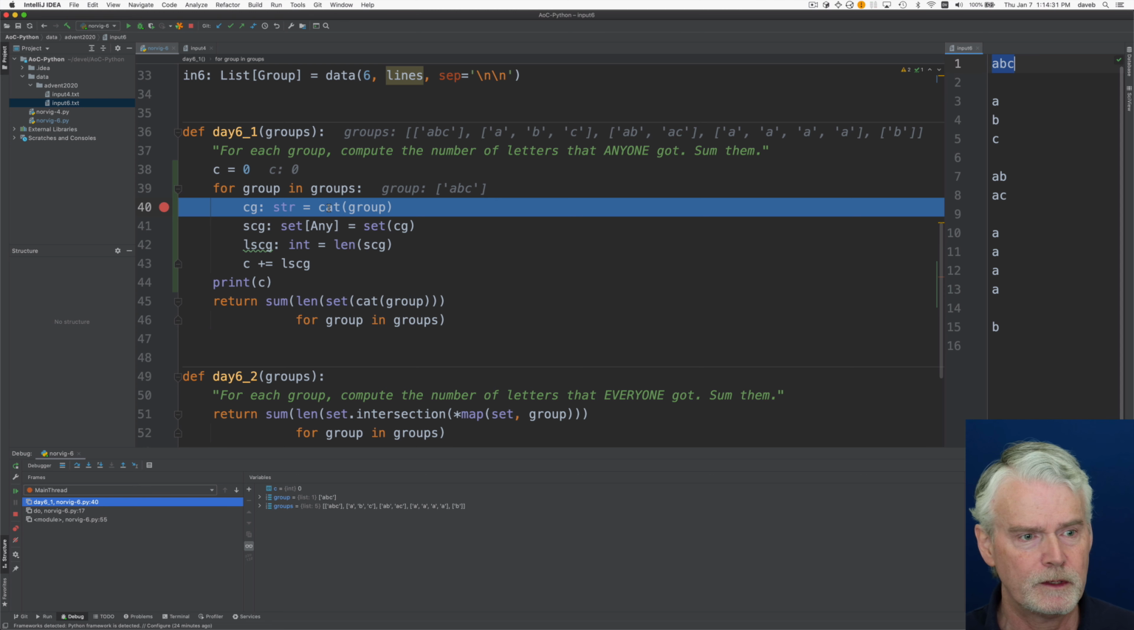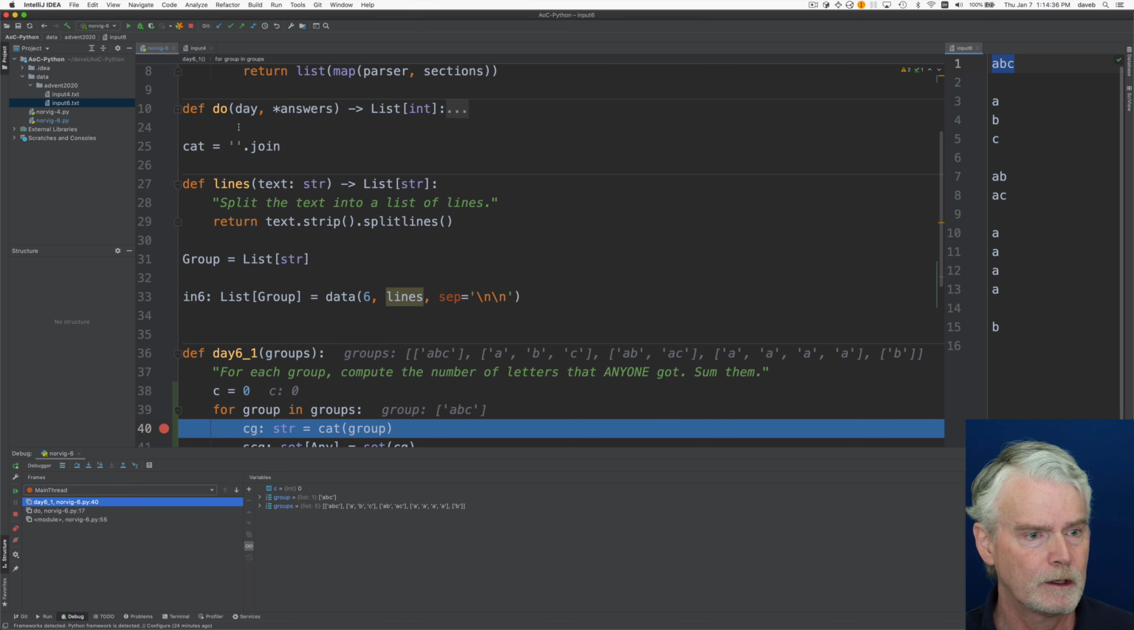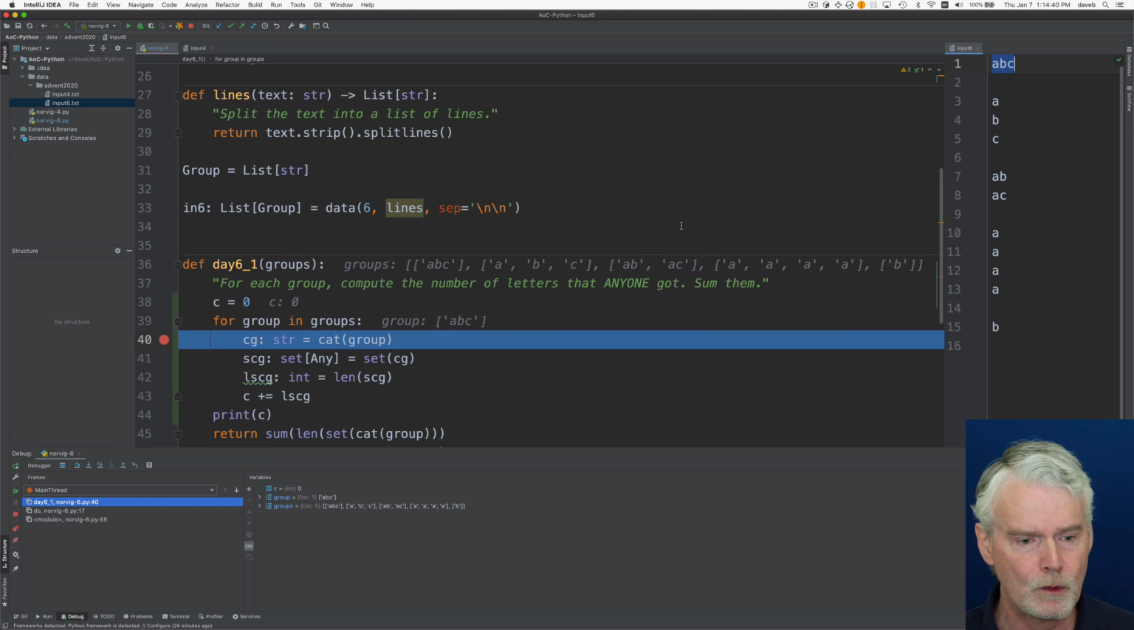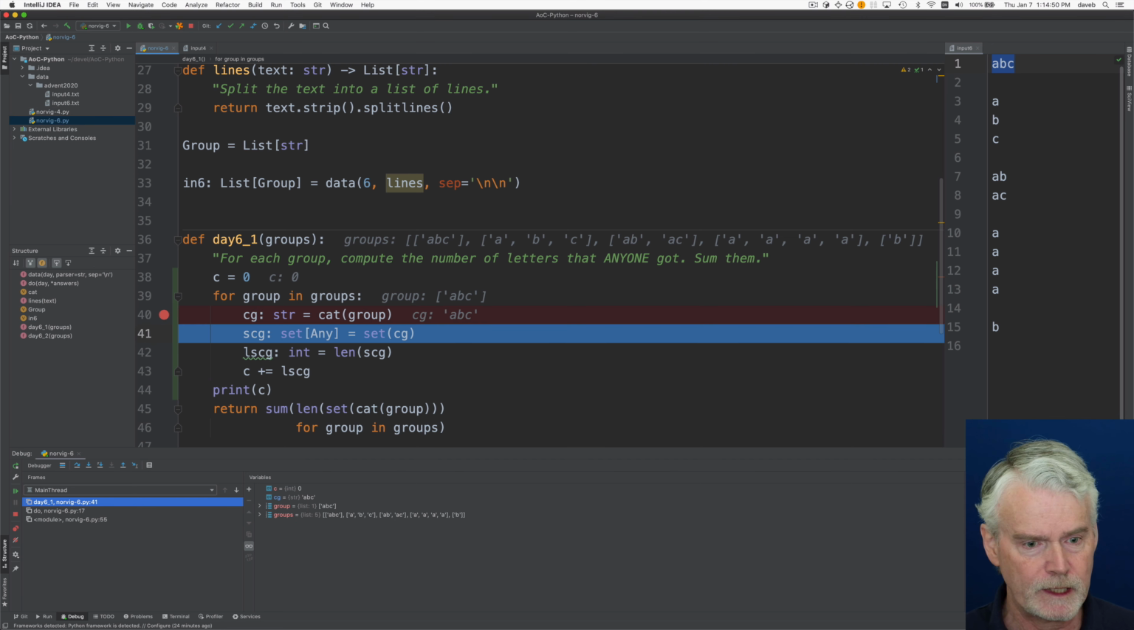Okay, now this cat is actually a join. So if there were more than one element in this list, it would join them together. Since there's only one element, it's just going to copy the one element. So I'm advancing, and now you can see CG is just a string ABC. So there's no longer a list. It's just a string now.